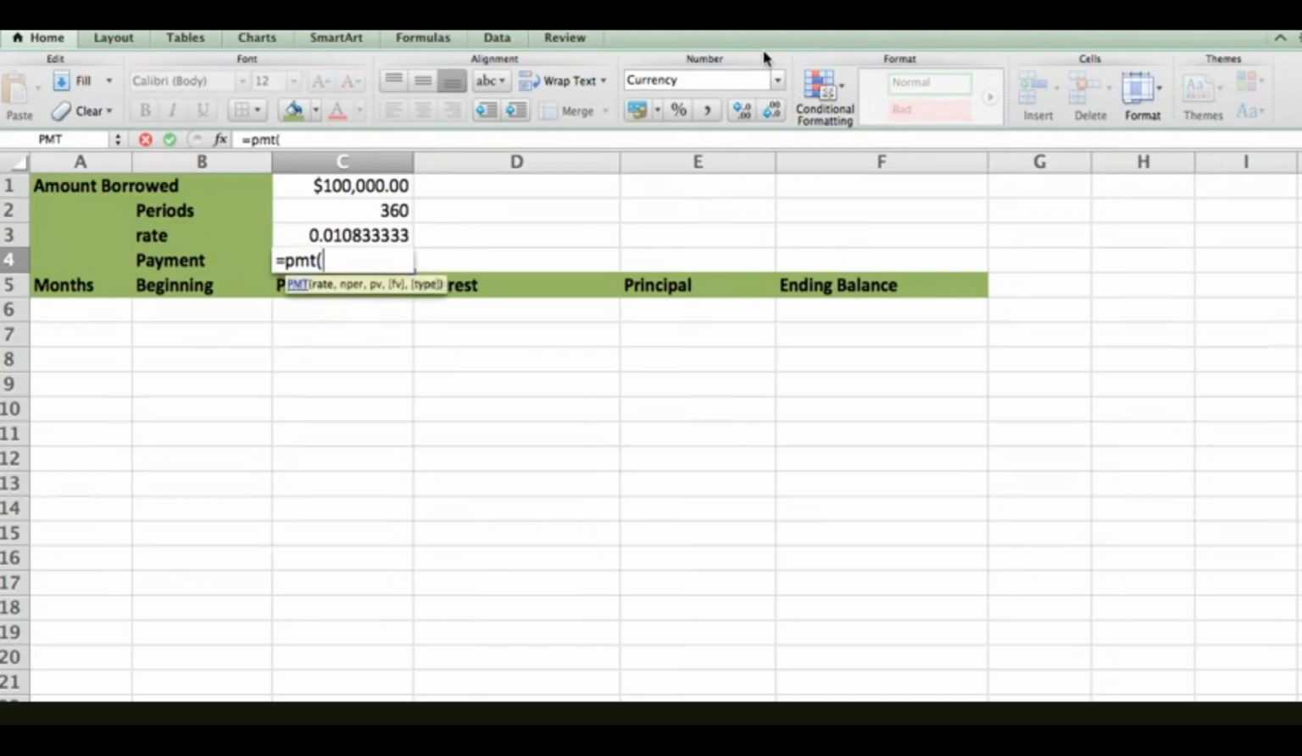PMT, parentheses. And then Excel is going to ask me, hey, what is the rate? Well, the rate is going to be this guy, comma. The periods is going to be 360. And the present value is 100,000. Put a negative in the front because if not, Excel will give you a negative value as your payment, comma, 0 because that's the future value, and then just close your parentheses. This is going to be your payment.